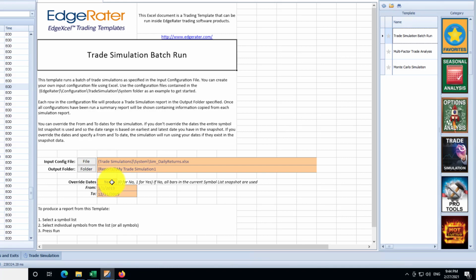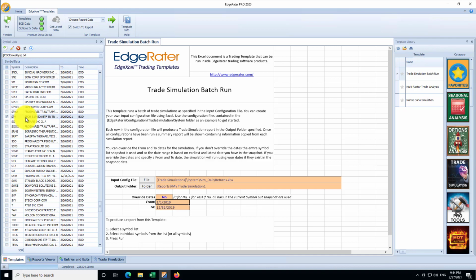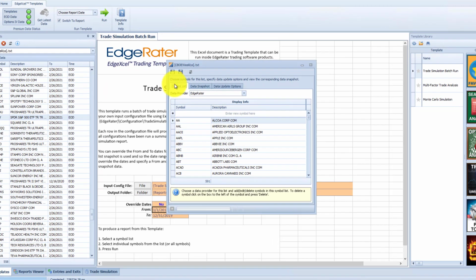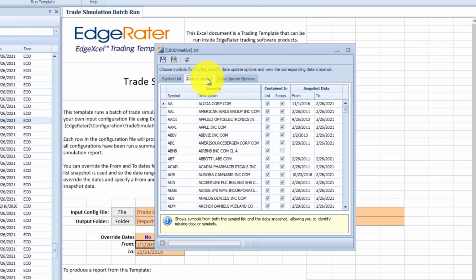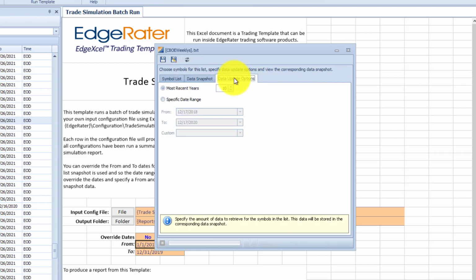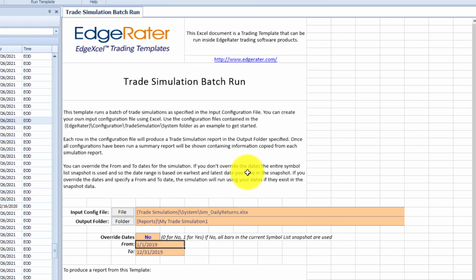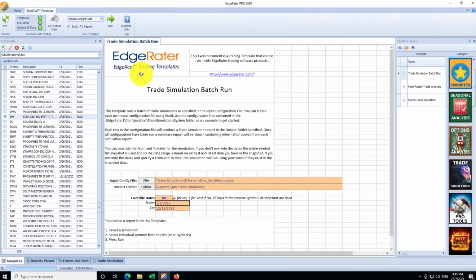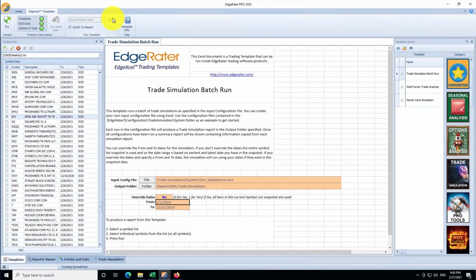And then there's the option to override the dates. I'm not going to override the dates, so I'm going to type a 0 here, which would be a no. Do not override dates, which means I'm going to use the entire amount of data that's contained in this symbol list. And to find how much data you have in the symbol list, you click on the edit button over here, and you can go to the data snapshot as one way, and you see the from and the to dates for each symbol, or data update options, and you can see that you've got the most recent 10 years every time you do an update. So I'm going to use the entire amount of data. That's really all I have to do there, and then I'll just hit the run button here.